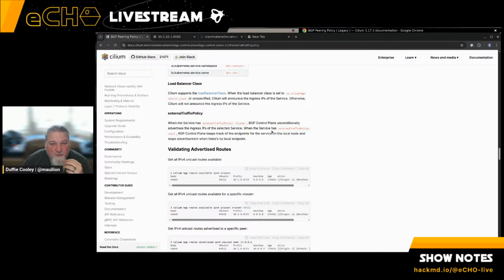But when the service has external traffic policy local, then BGP has to keep track of the endpoints for the service and only announce when the service has actually got a local endpoint, which is super neat. And I guess I have enough time to show it. So let's do that.